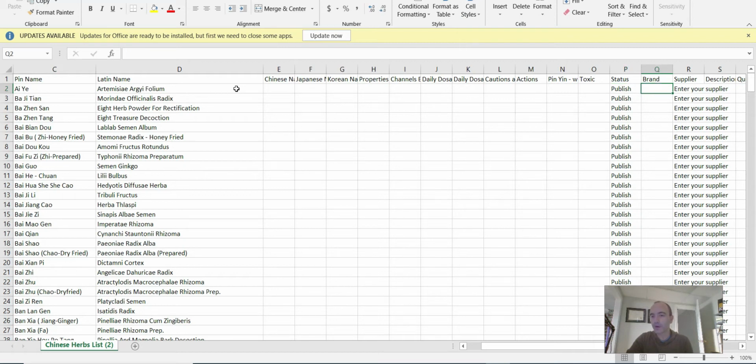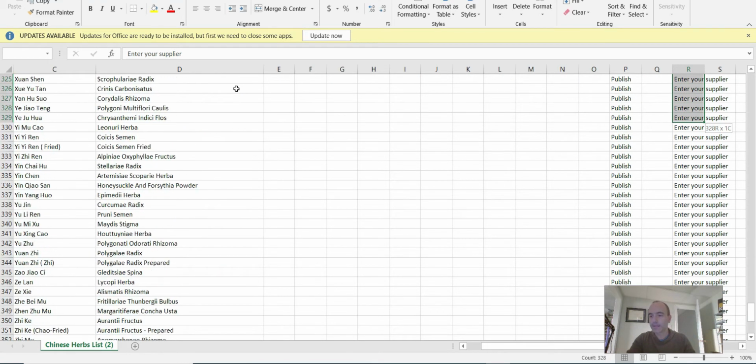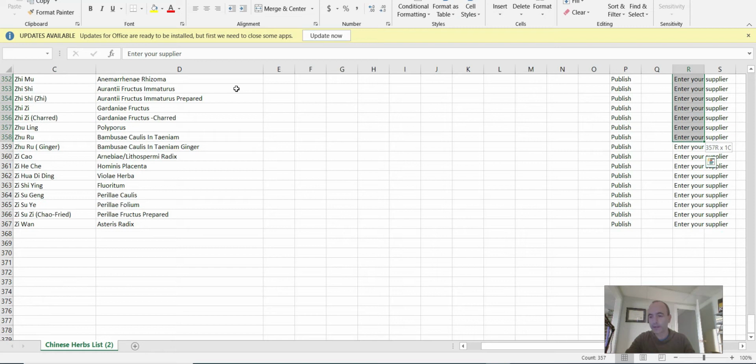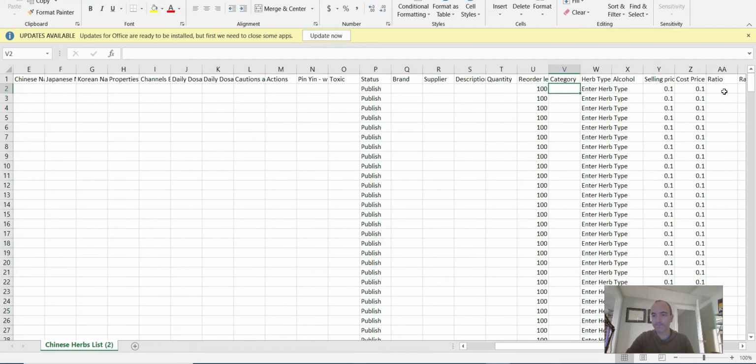And you can enter the brand name if you want. And for your initial import, if you enter any brand name here, it's going to automatically be created for you in your dispensary. And the same goes with supplier. So I have here enter your supplier, but we can erase that. And if you want to, you could enter the supplier for the herb. Okay, and you could enter a description.